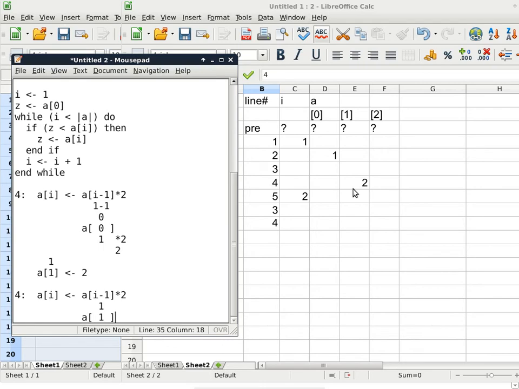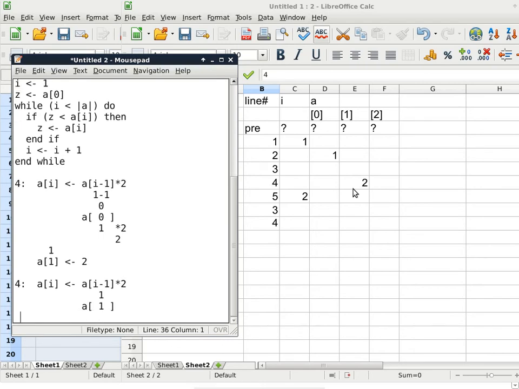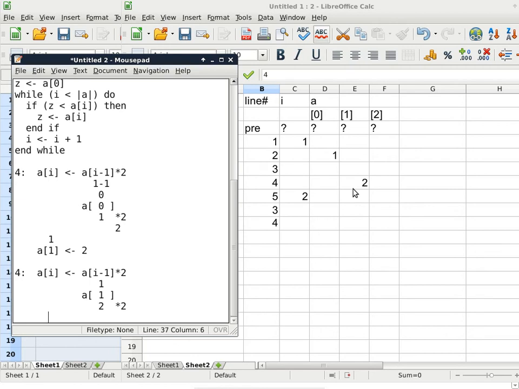What is A bracket 1? It has a value of 2. So A bracket 1 is 2. A bracket 1 has a value of 2. Then we have 2 times 2 on the right-hand side, which comes to a product of 4, right?